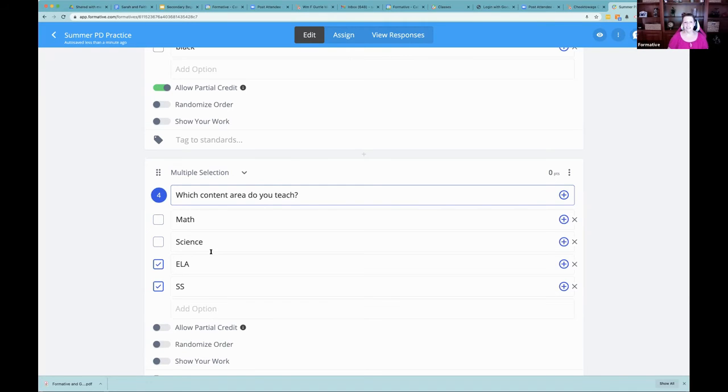And then the other thing is I can break it down by, when you see the results, which you'll see very soon when we take the formative, you're able to see how many said math, how many said science, how many said ELA, and how many said social studies in a nice bar graph. And you can even respond to everybody who said the same thing in one really quick response with feedback.